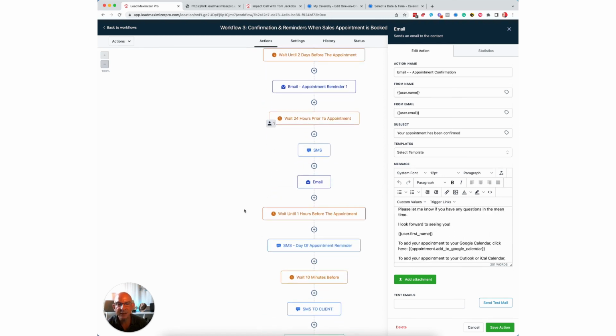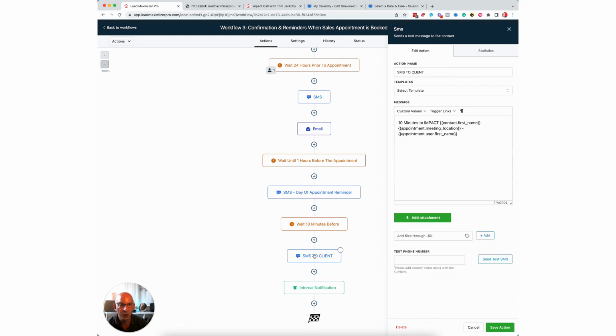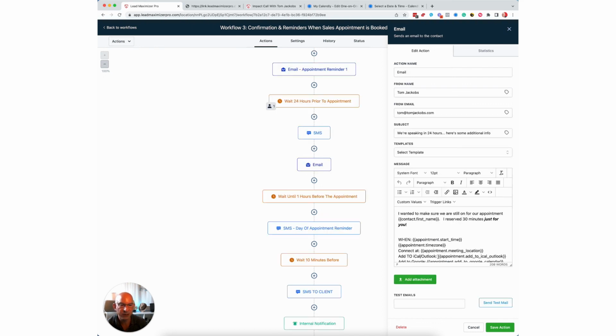And what's nice is, I have a 24-hour SMS, a text message that goes out. And then it's a different one the day of, and 10 minutes before is a different one. It's like, 10 minutes to impact, Bob, meeting time and location. So they get the link again. And then the day of, they're going to get this email. And then the day before, they get an email as well.